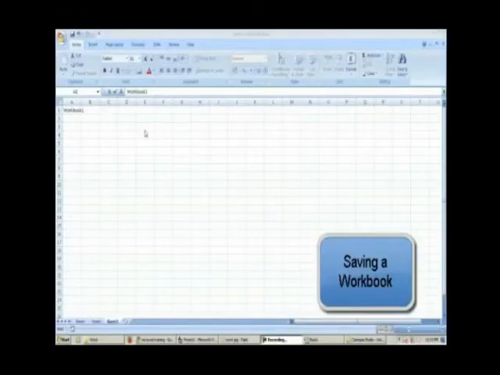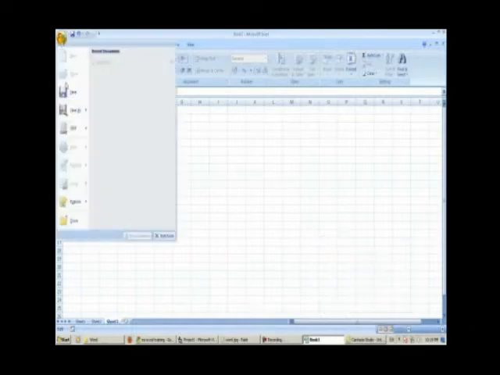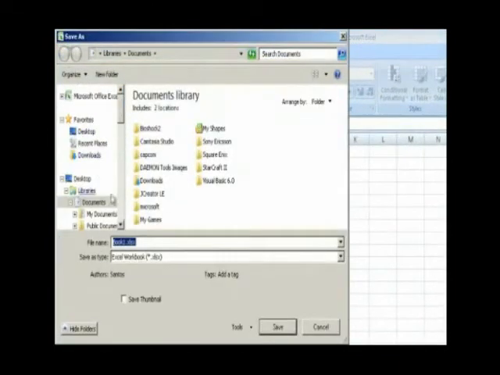Part 5. Open and save workbook. Saving the workbook. 1. Click the MS Office button. 2. Click Save. 3. Type the title of the workbook. 4. Click Save.